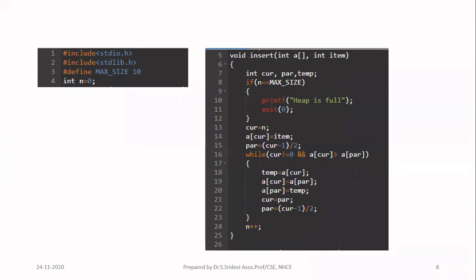So for swapping, there are 3 steps involved. First, we will keep a temporary node. We will copy the current node value in the temp. After that, we will copy the value of the parent in current node. Then we will copy temp in parent. So these 3 steps, that is 18 up to 20, are for swapping the nodes.